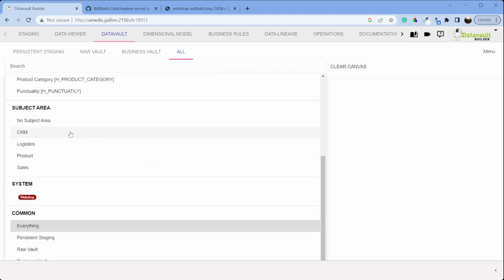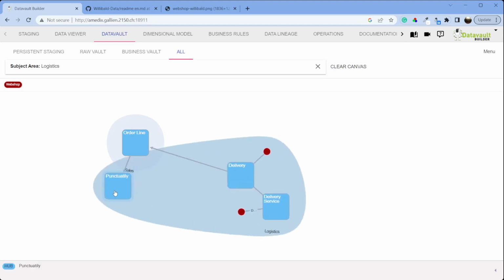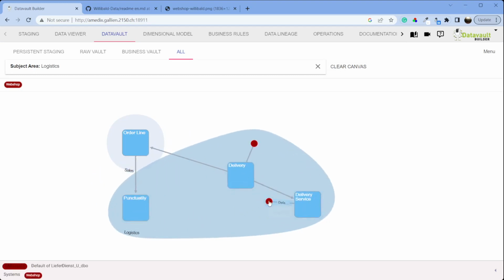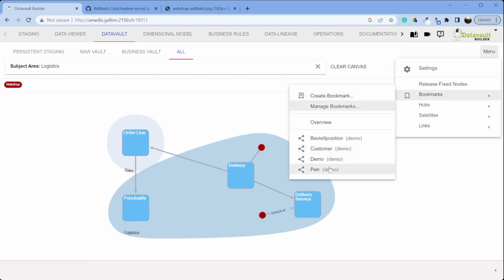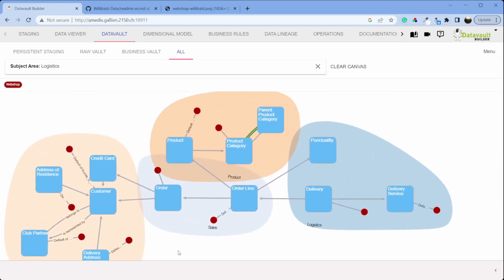You could go and say I want just a subject area of logistics, and it shows you logistics plus everything which is connected by one edge. And you can focus on one little part of the model. Or we go now back and we recall our bookmark and see exactly what we had before.